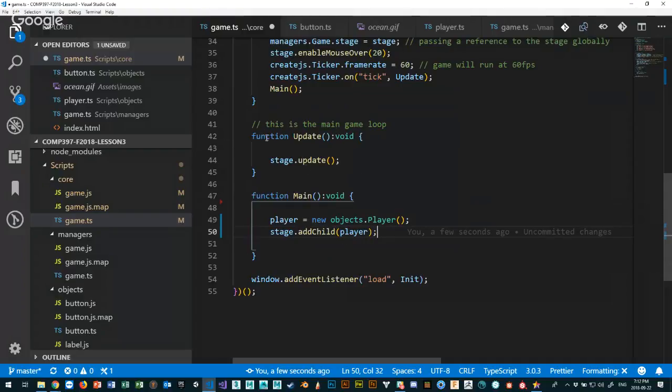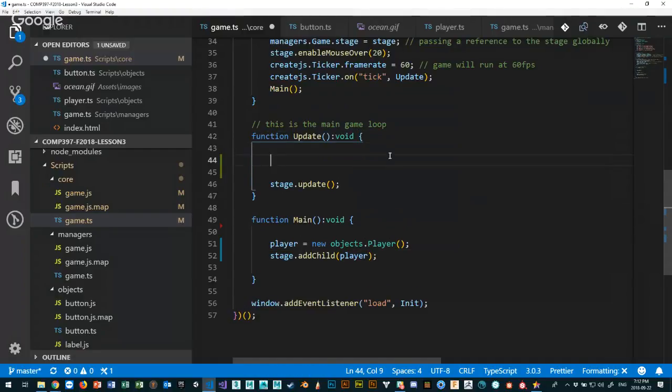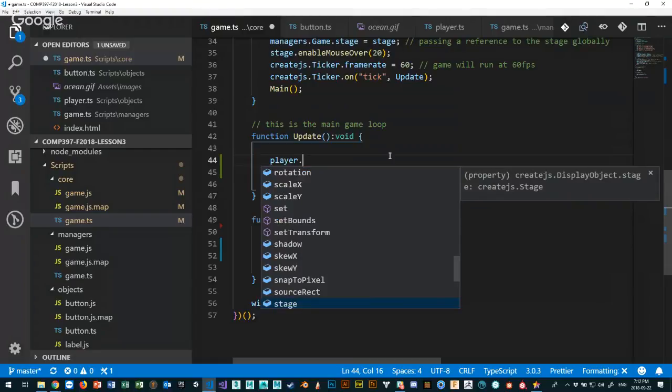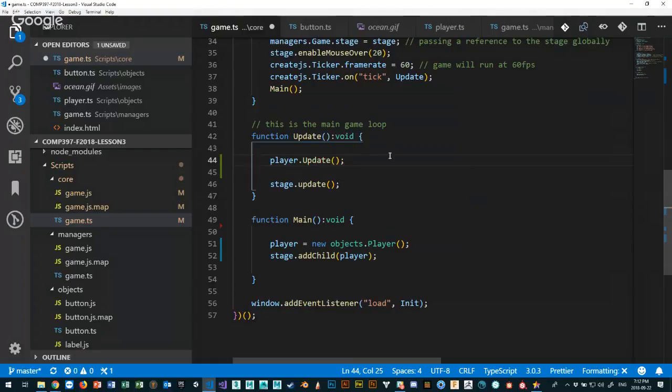However, I need to update my player every frame in my update function so that it moves around. So inside my update function for now, I want to say player.update. I'm going to call the update function that I built into my player class.